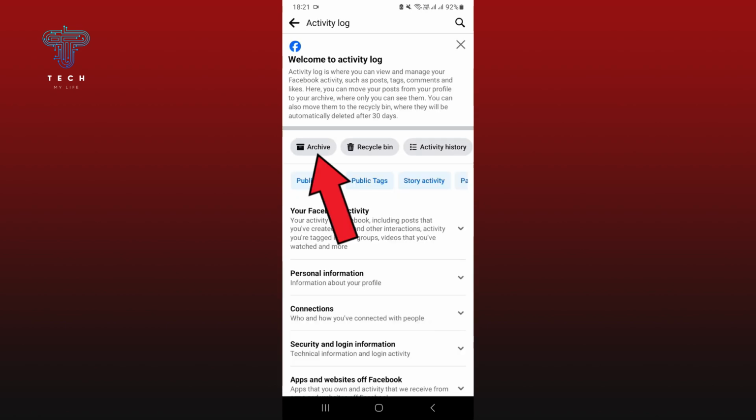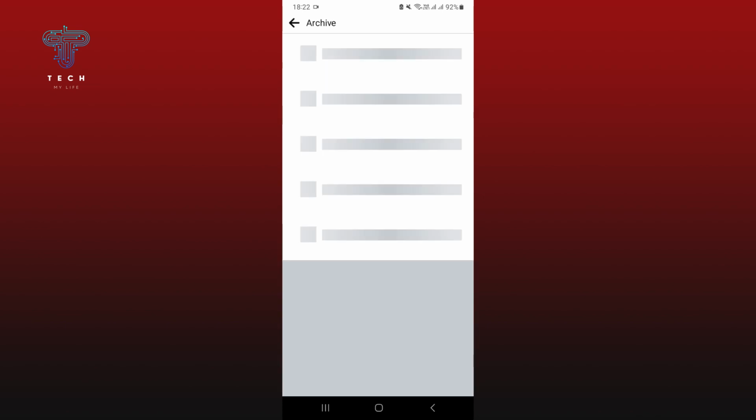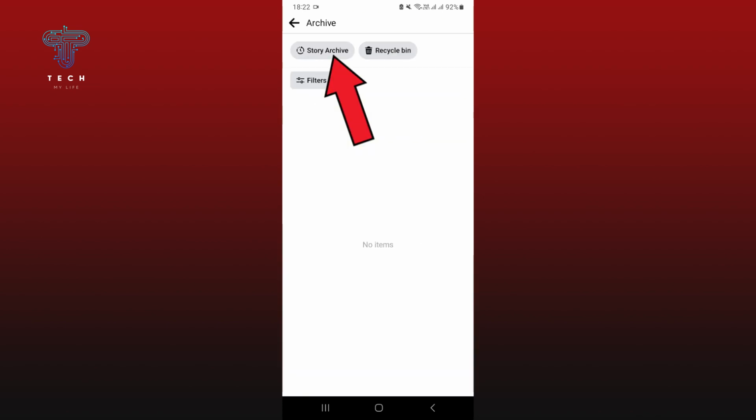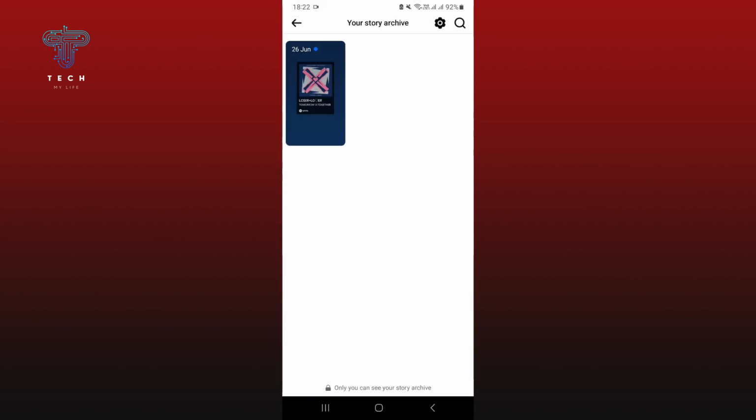Tap on Archive at the top left of your screen. Select Story Archive. Here you can see all your archive stories. And that's it. This is how you see your archive stories on Facebook.